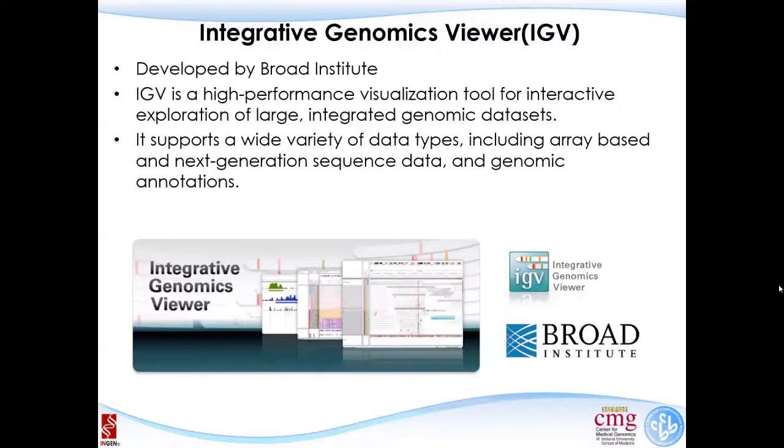It is a high performance visualization tool for interactive exploration of large integrated genome data sets. It is very powerful, but sometimes the figure is not so beautiful and probably cannot be used for publication purposes. It's not very fancy, but it is very powerful and has a lot of functions. And it supports a wide variety of data types, including array data and sequence data. It also supports GWAS result files to plot the figure for the GWAS result, like a Manhattan plot, if you read papers about GWAS studies.